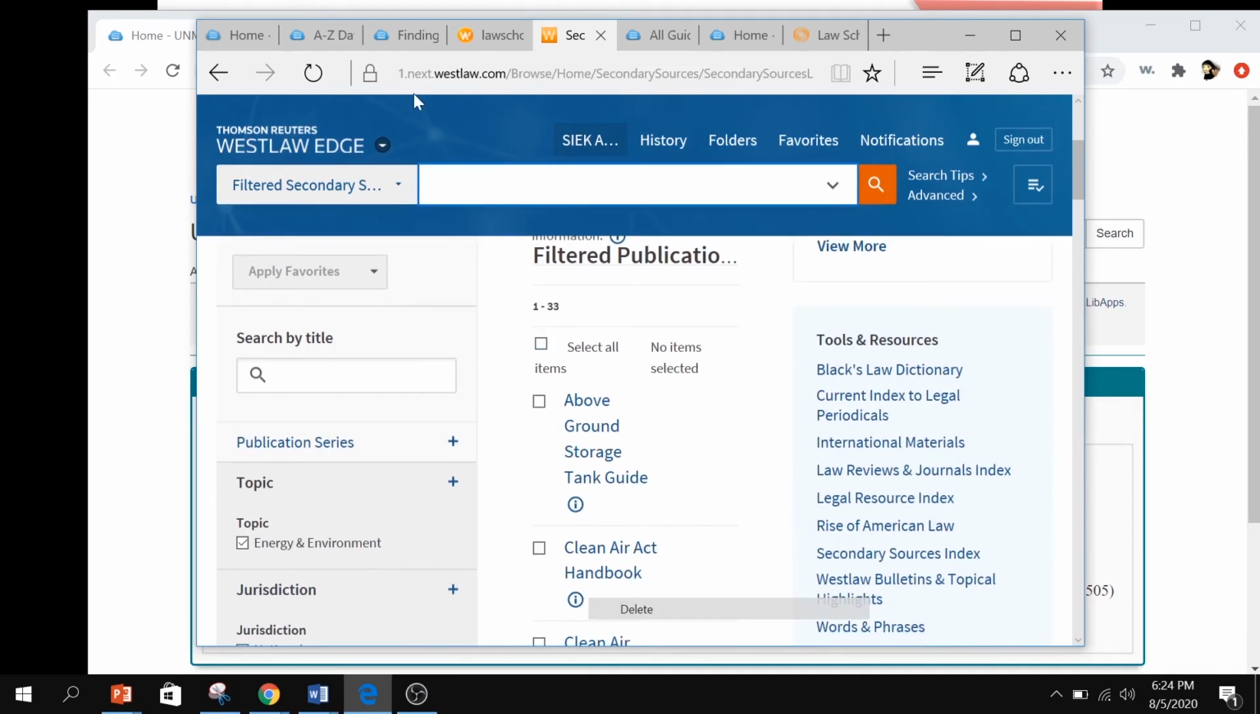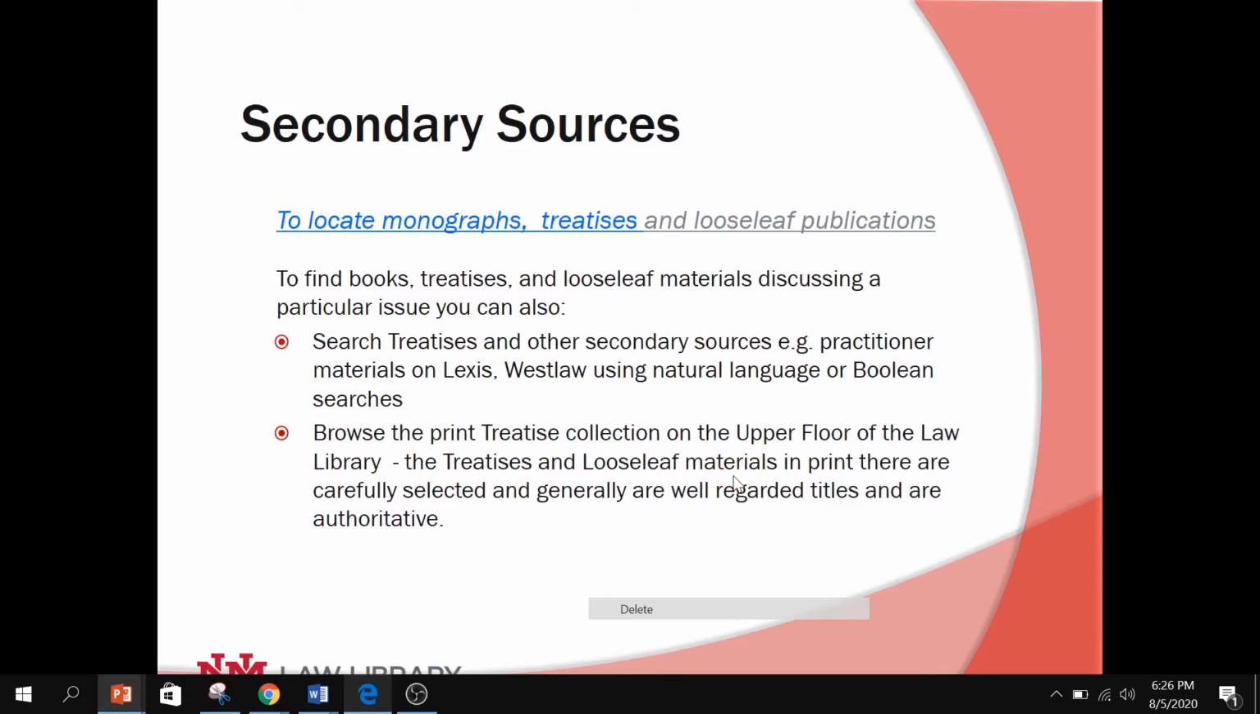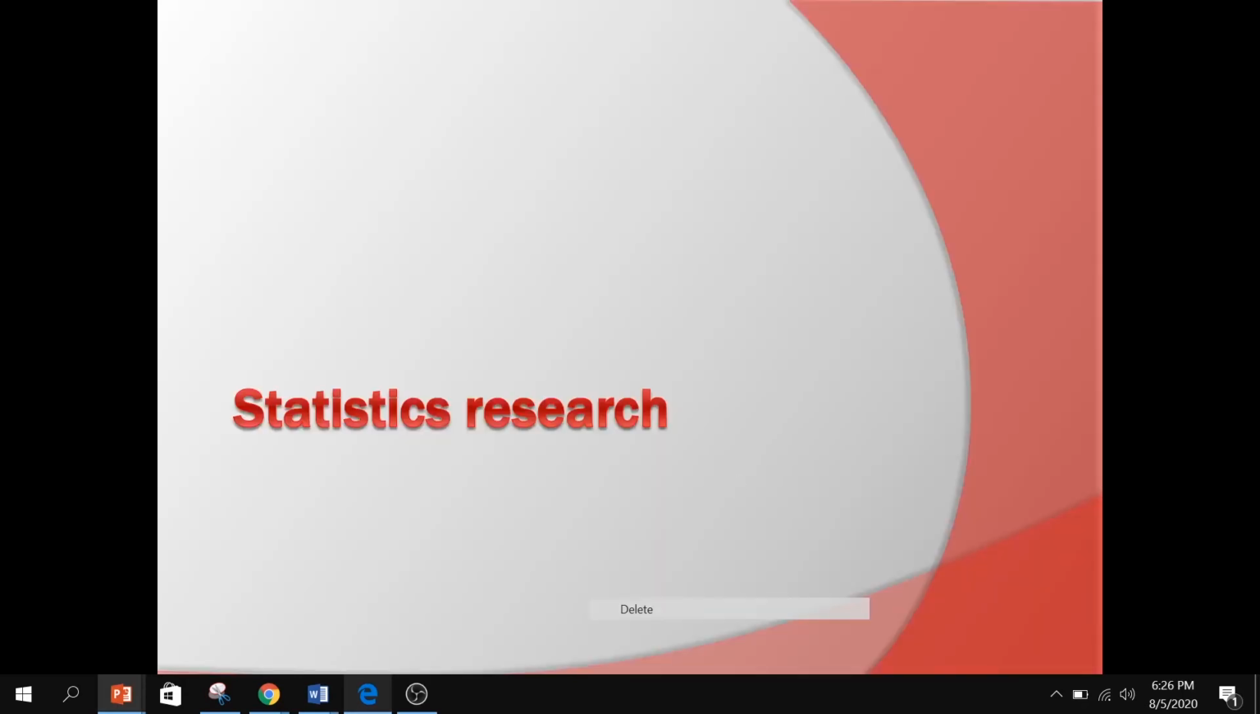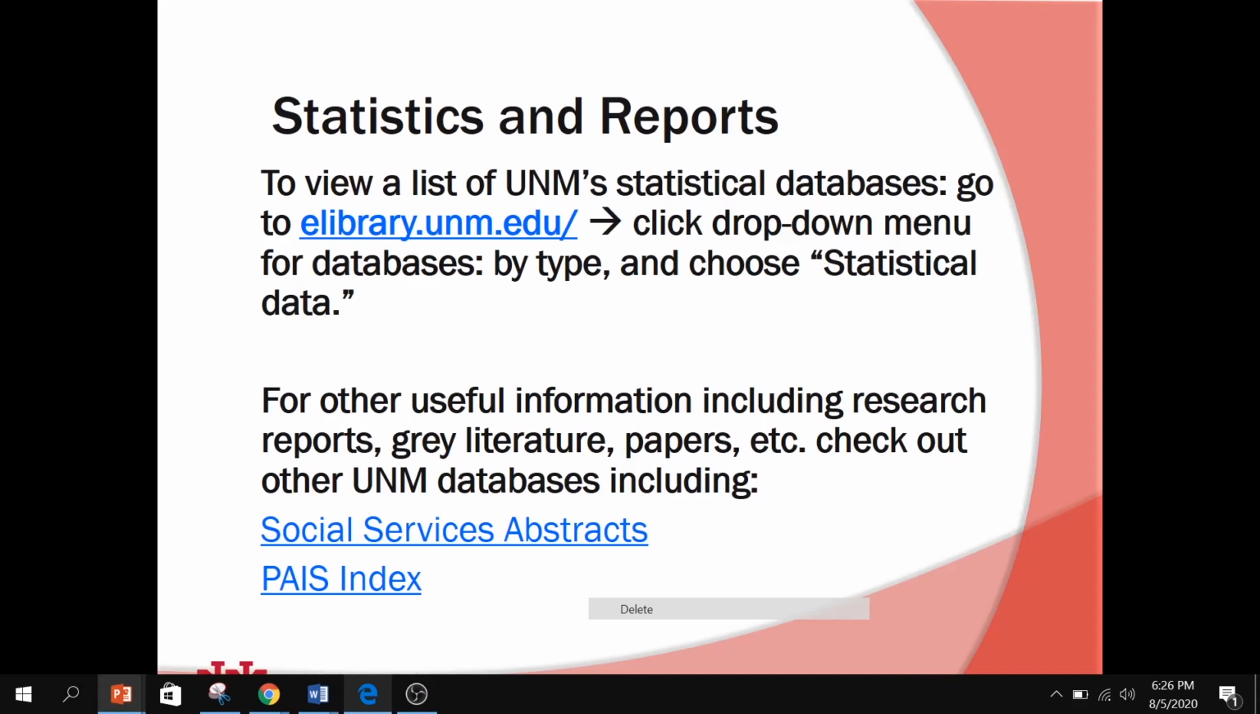Let's say if you need to do statistics research, you can certainly do that. You can view a list of UNM statistical databases. You could go to elibrary.unm.edu and click the drop-down menu for databases by type and choose statistical databases. For other useful information, including research reports, gray literature, papers, check out other UNM databases from their A to Z list, including social services abstracts and PAIS index.